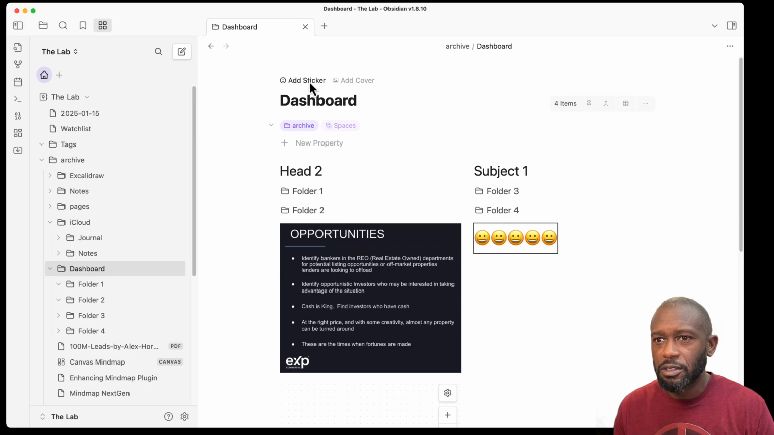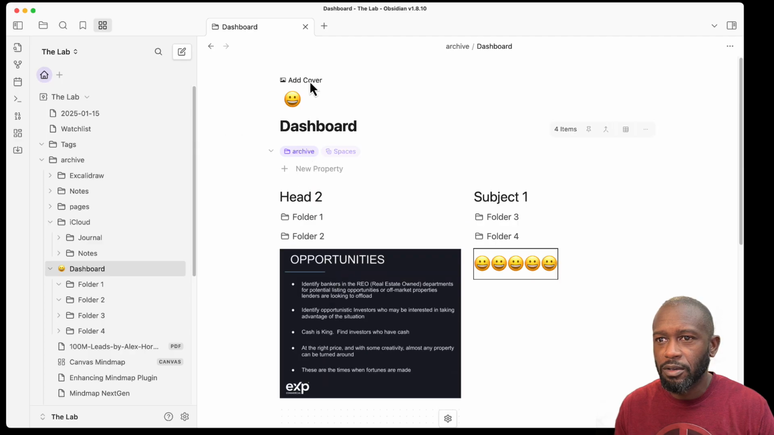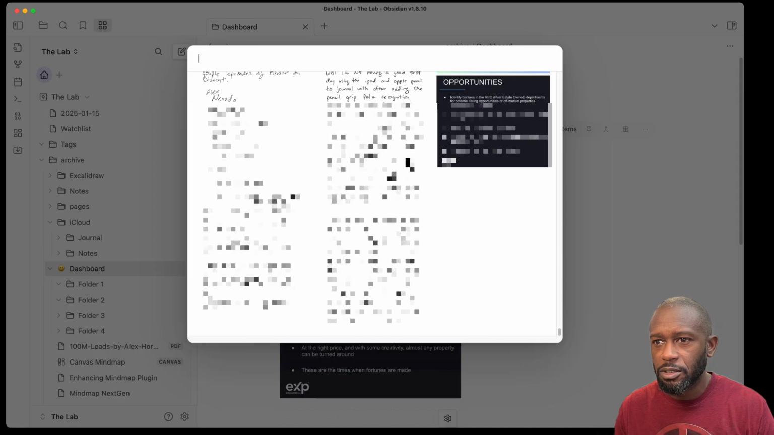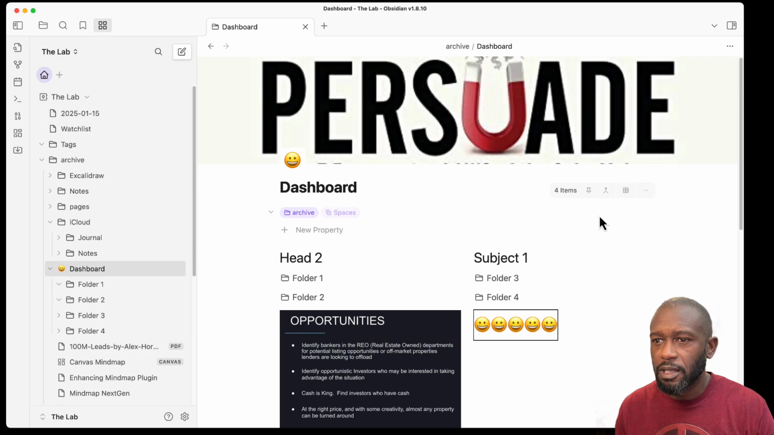You can also change and add in a sticker to this here. Let's put a sticker there. You can add a cover. So if we come down, let's see if we can find an image somewhere. Let's just put that as an image. You can put those up top.